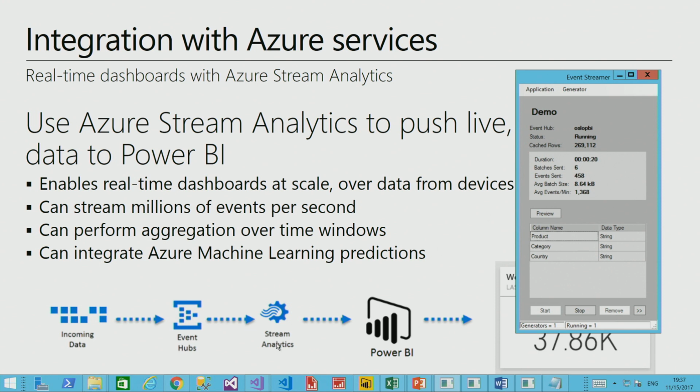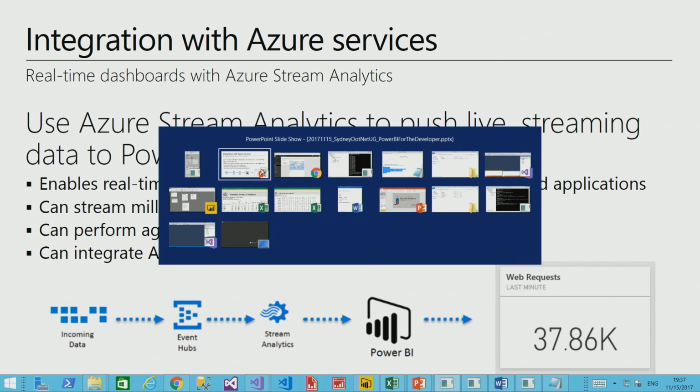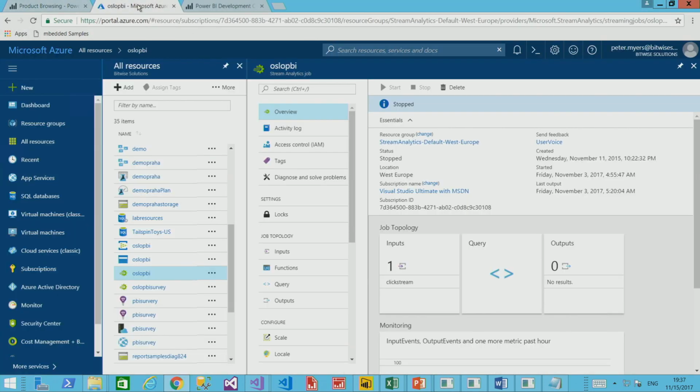So the story here is that Stream Analytics can query across the event hub, and it typically does so by using time windows. And let me explain. So if I switch back to my browser and to my Azure portal, what I have here is a job, a Stream Analytics job.